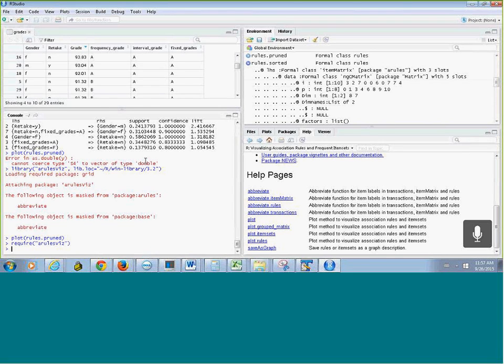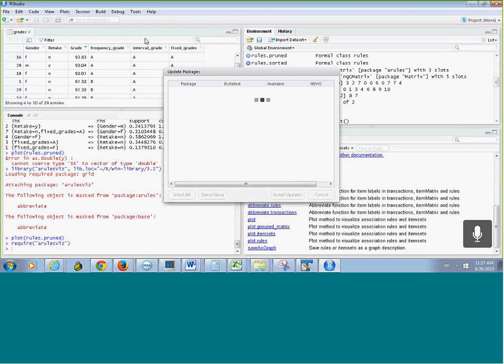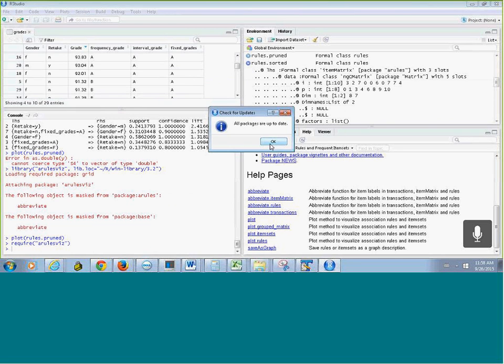It's very important, I want to tell you guys, that once in a while you make sure that you get the latest version of the package. So what you're going to do here is go to updates and check updates. Right now it's going to tell me that all my packages are up to date because I updated before the presentation. You want to make sure you have it up to date.